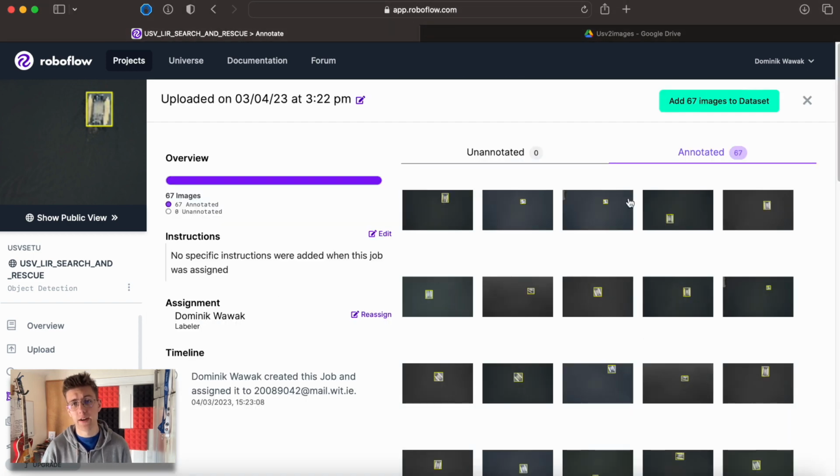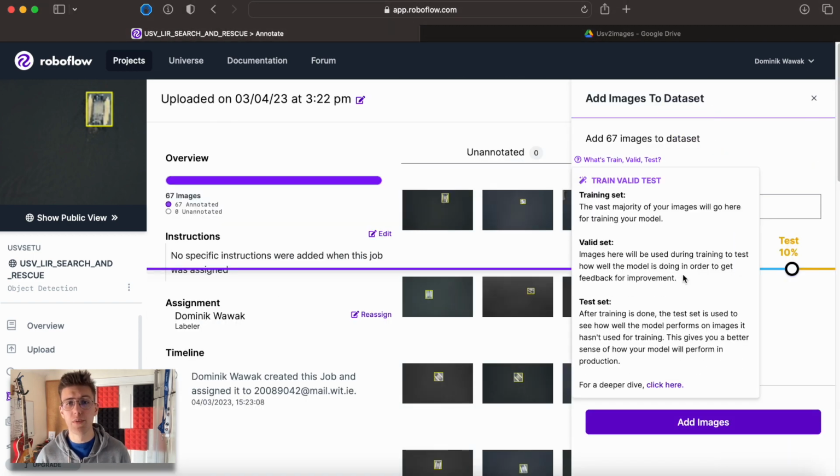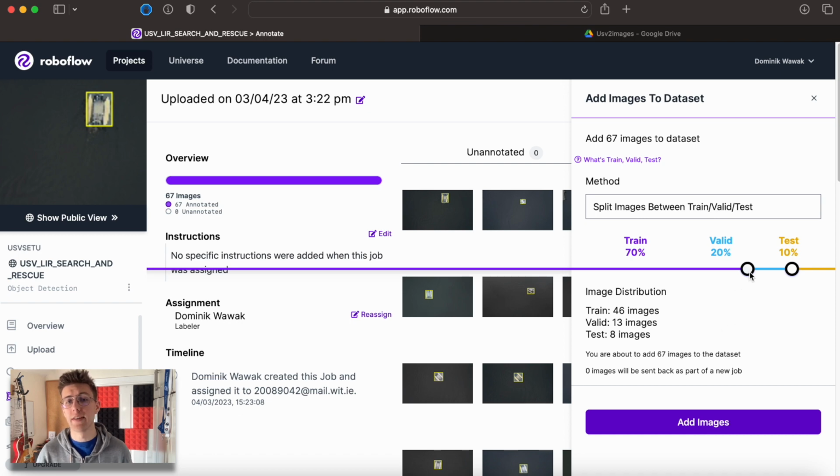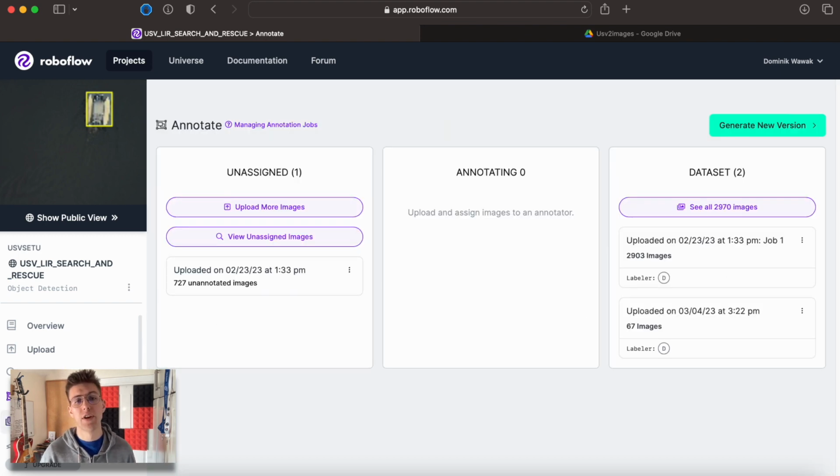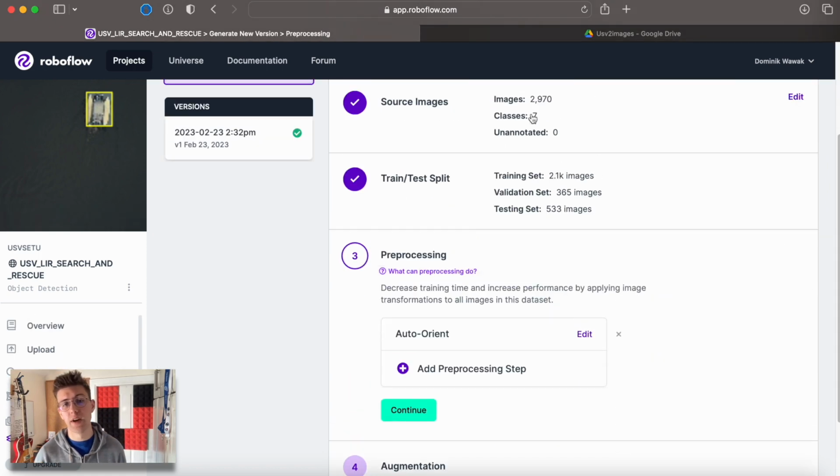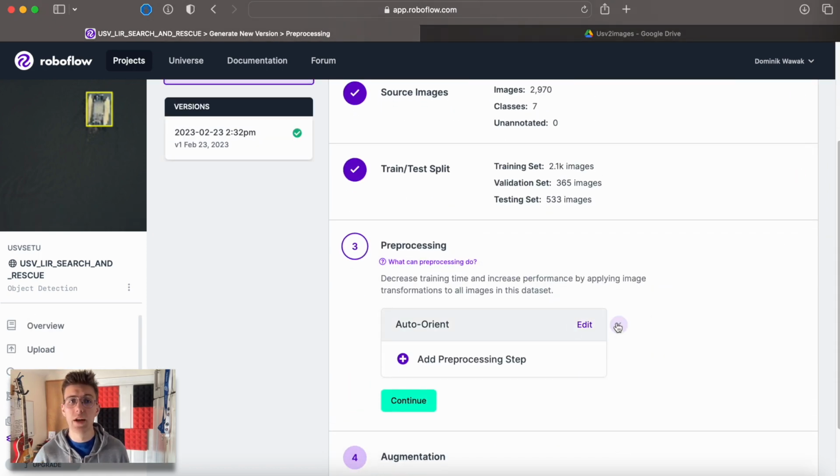Now, the train, valid, and test. Because we have so few images, we want the valid and the test to be bigger, especially the valid to be bigger than usual, because we have to validate, see if we're actually getting right predictions every time we train.